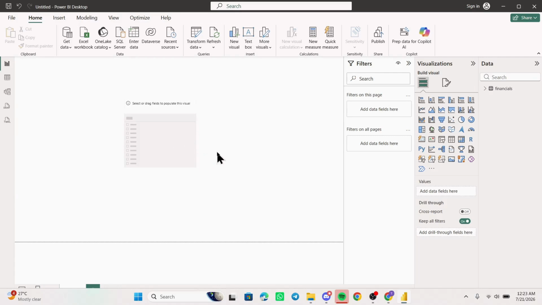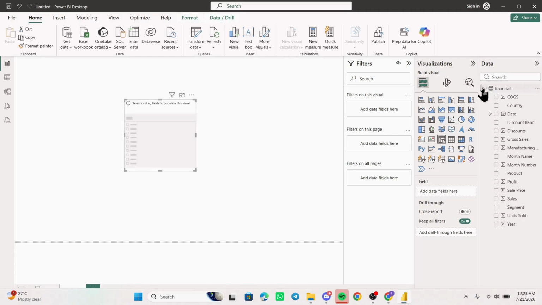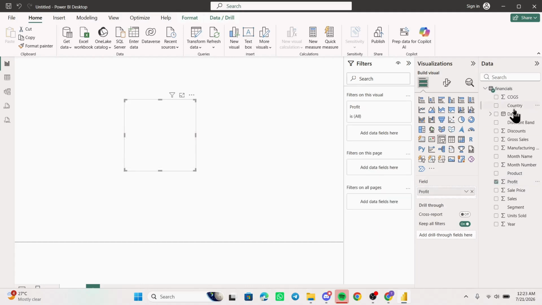Select the empty slicer on the canvas. This step is crucial as it prepares the slicer for the data you want to filter. In the data pane on the right, find the column or field you want to filter by. This could be anything from category, region, date, or year. Choose the one that best suits your analysis needs.